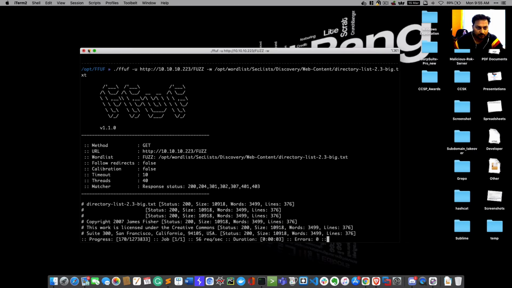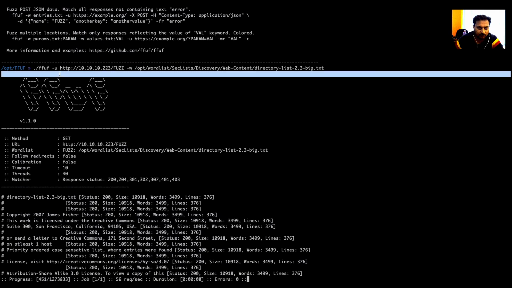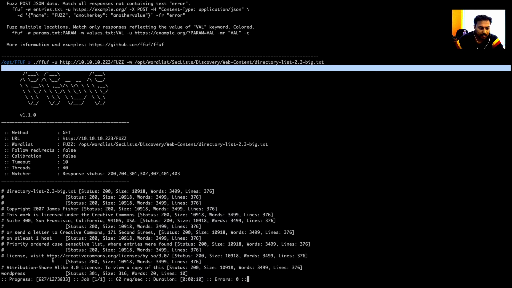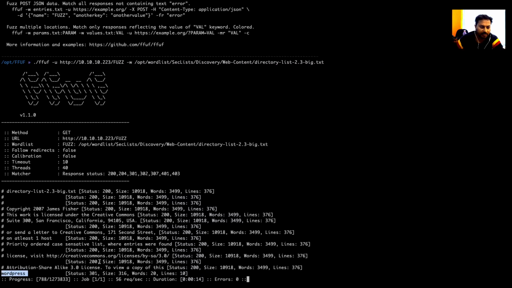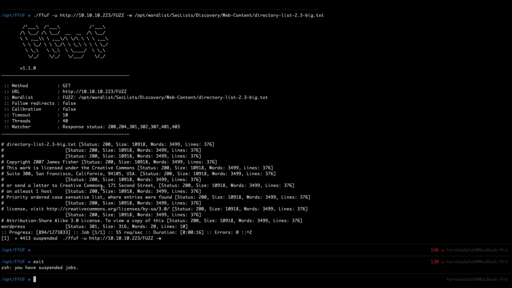So let me just zoom in for you on this. Here I use ffuf for directory brute forcing, and I am just waiting for the output, and you can see I got WordPress here. This is the directory I got there. So I can simply press Control Z immediately and close it, exit from here.